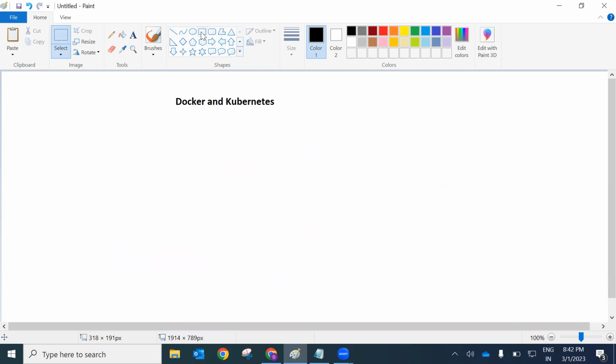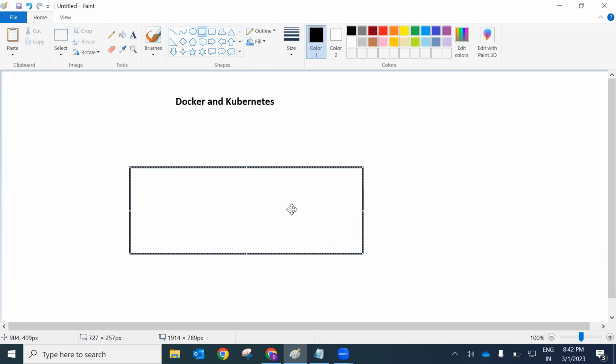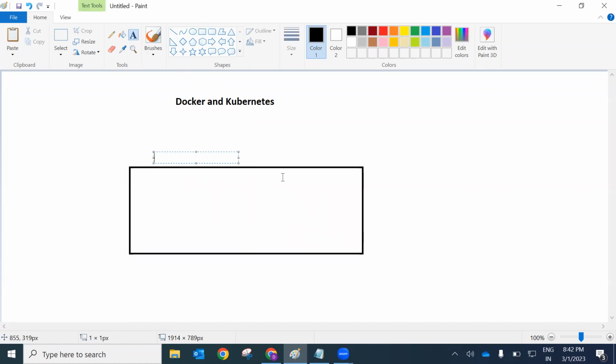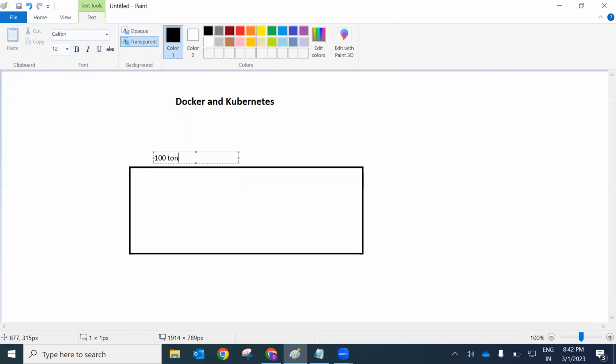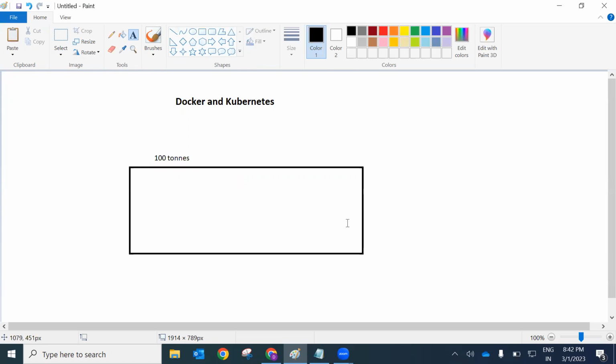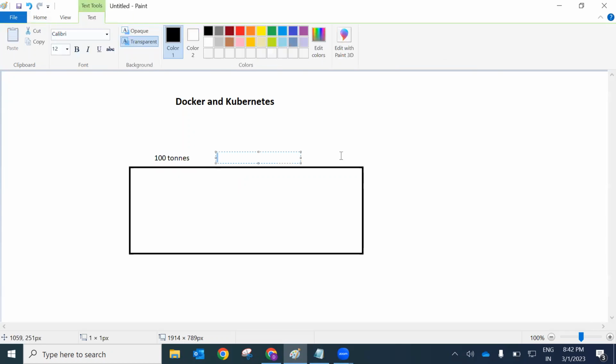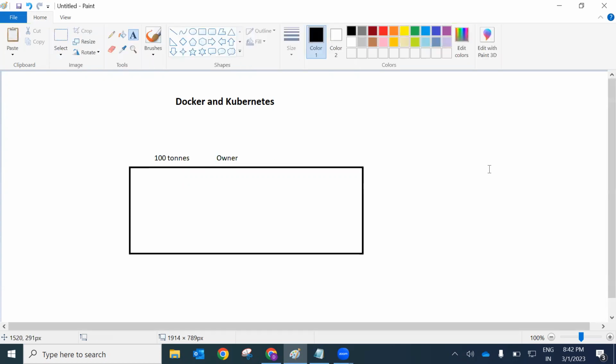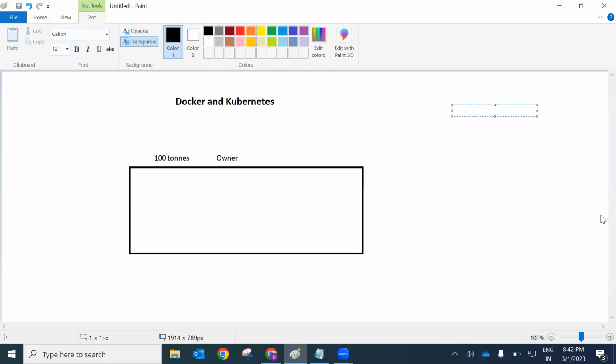Now, let's go to the shipping industry. This is a very basic thing and should be thoroughly understood to understand the concept of containers and Kubernetes. So let's suppose that there is a ship owner who is owning a ship of capacity 100 tons. Let's suppose that this ship can carry 100 tons of material. So the owner will be having this ship. Let's suppose that there is a merchant or some person who wants to transport about 30 tons of fish and 10 tons of some raw material.